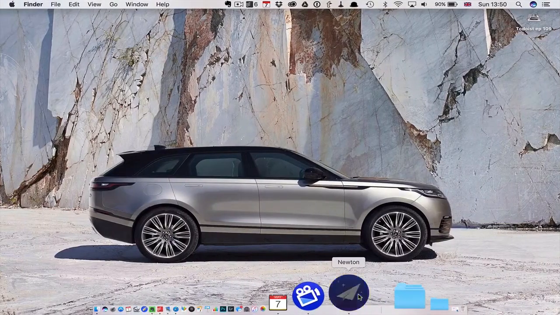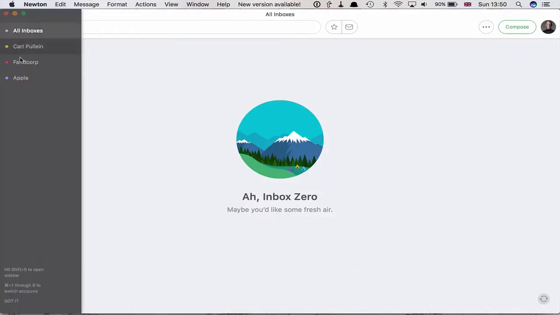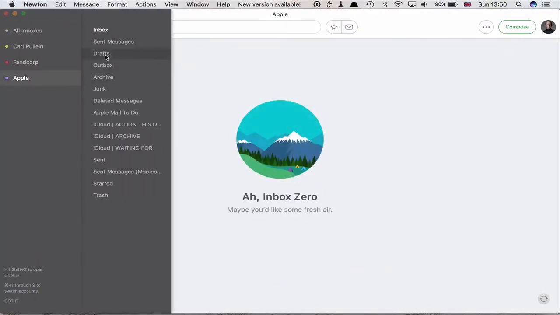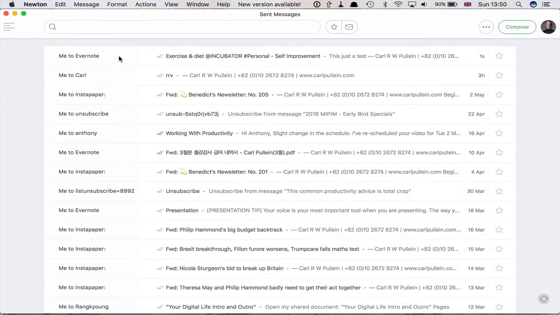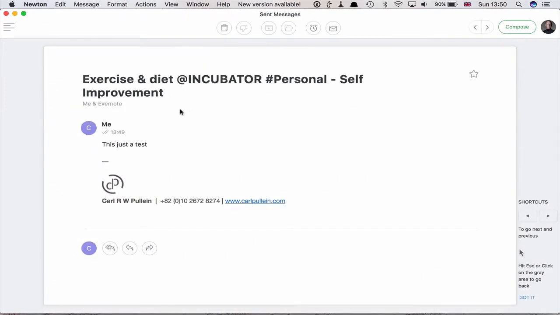So let me just go back into the original email. So that went from Apple. So we're going to go into my sent messages, and this one went to Evernote. So as you can see, what I've done here is the title of the note and at incubator and the hashtag for personal self-improvement. Now, just a quick tip here.